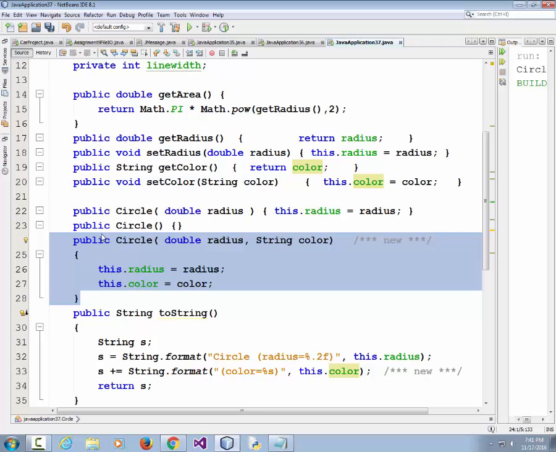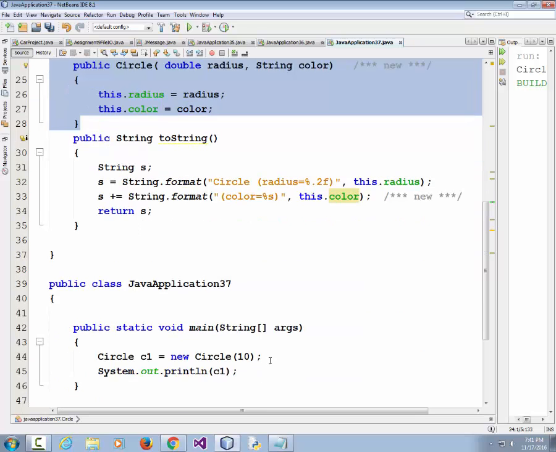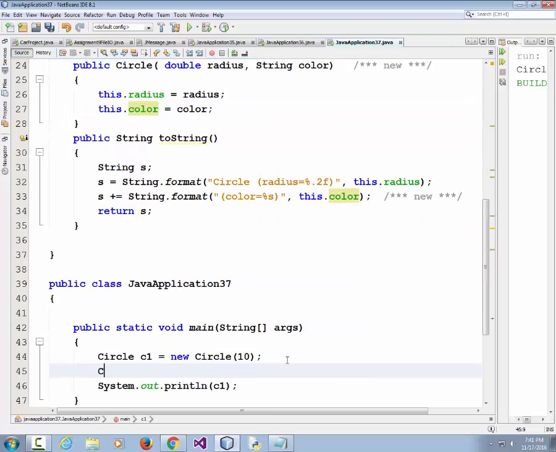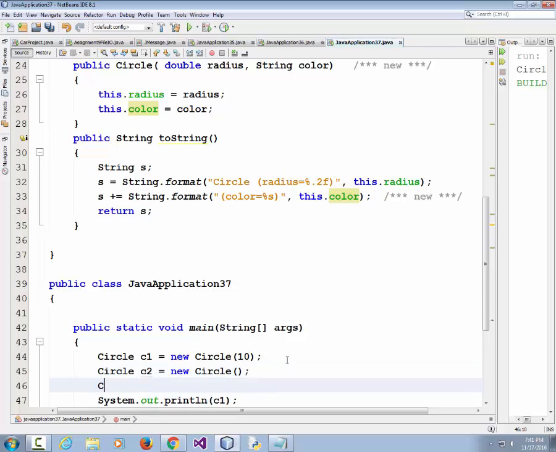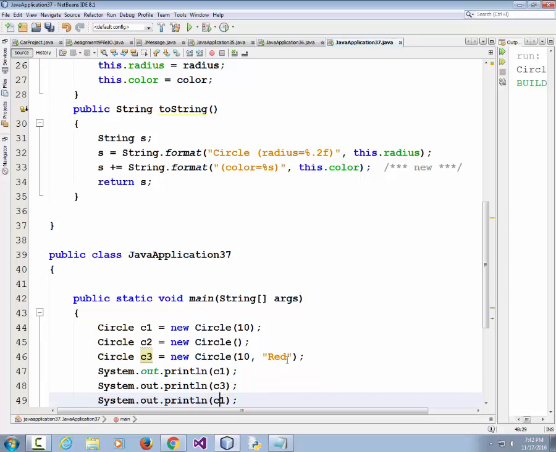Is it okay if I scroll, or are we still typing? Feel free to say slow down. Okay. Down here where I created 1 circle and I set the radius, I'm going to create another one. And I'm just going to use the default constructor that does nothing. And then I'm going to do 1 more. That calls the new one. It sets both the radius and the color. Then we're going to print out all 3 of them. C1, C2, and C3.